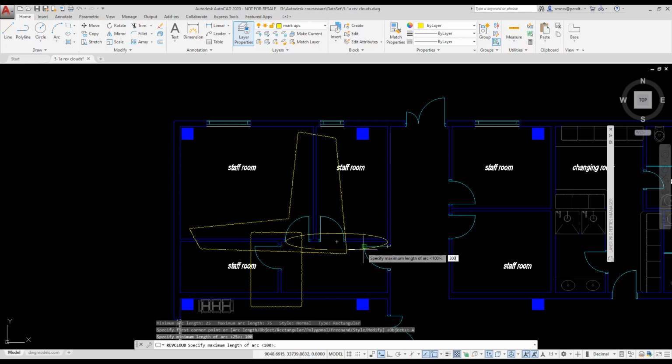I then select the Object option on the command prompt. I select the ellipse to convert the ellipse to a RevCloud. I select No to reverse the direction.